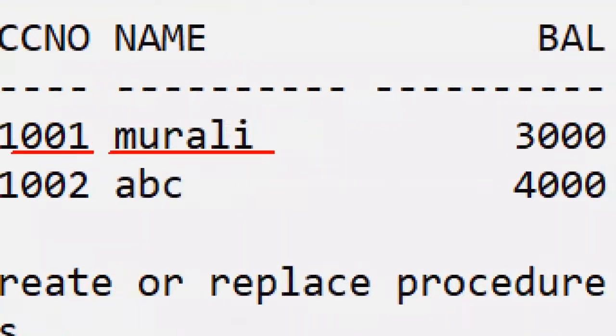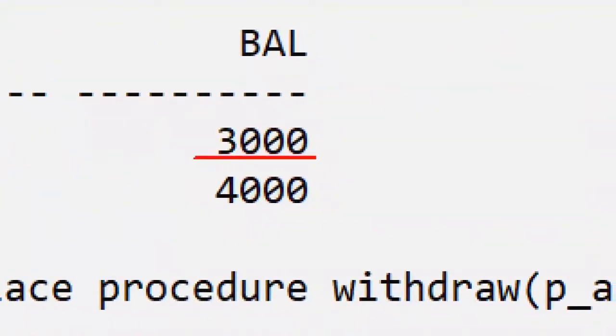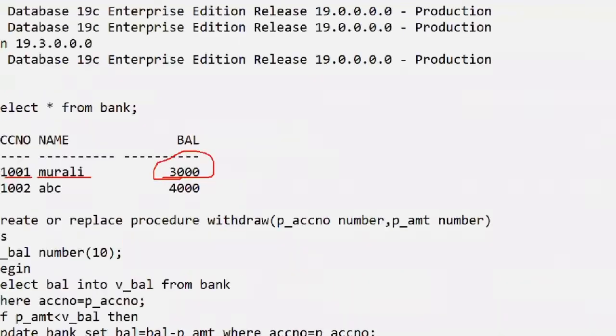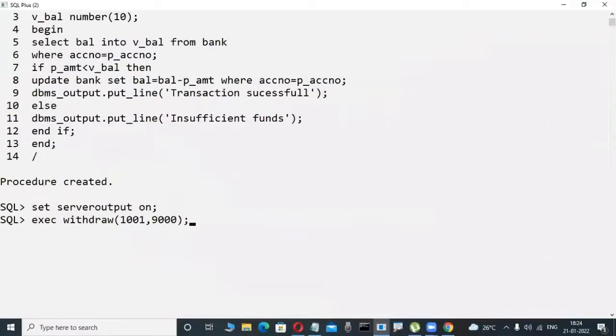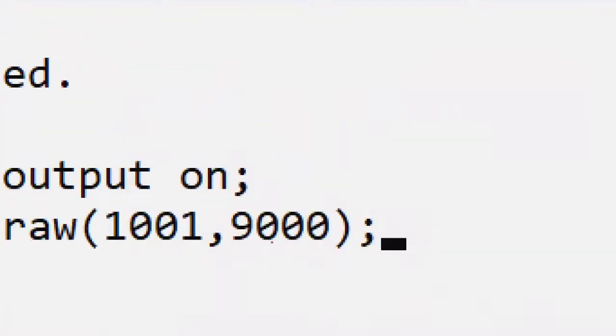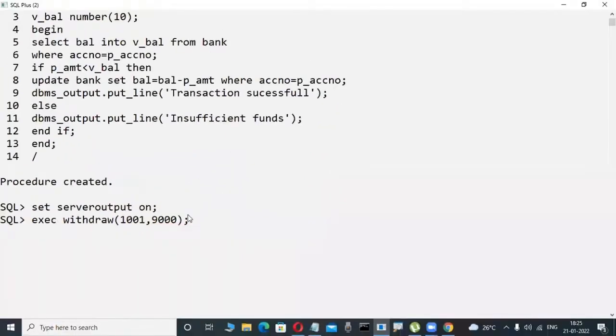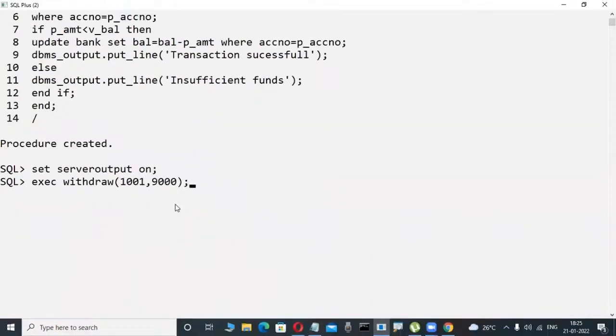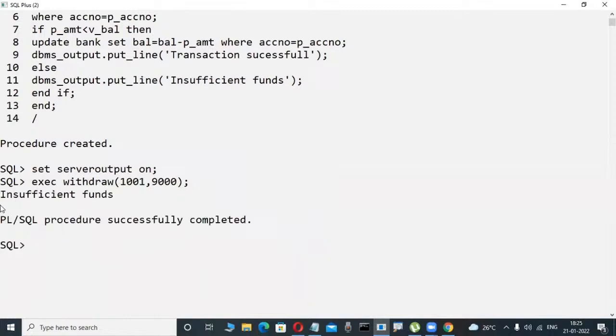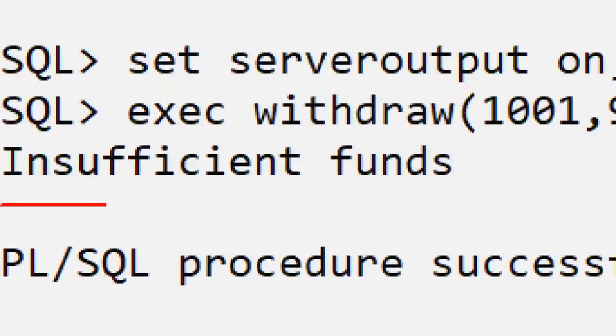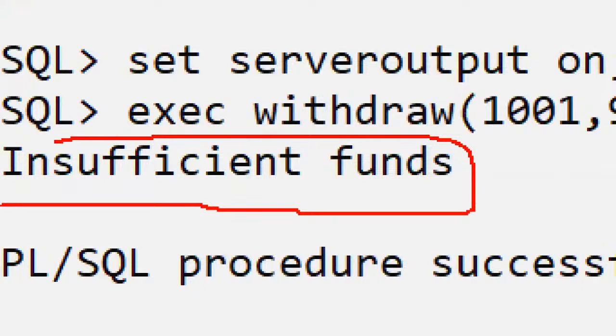Murali is my name only. Now my balance is how much? 3,000. In my table, 3,000 is the current balance. Now my account number is 1001, but how much amount do I try to withdraw? 9,000, because I'm writing this program. Don't worry. Whenever I try to withdraw 9,000, is it possible? No. So now it will give a message, insufficient funds. It will display the message or not.